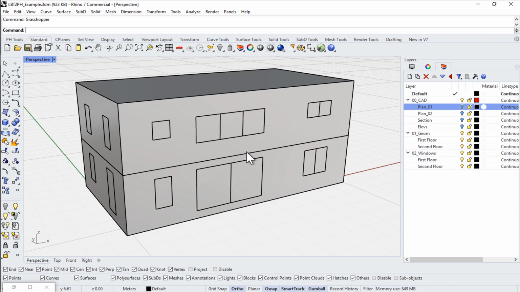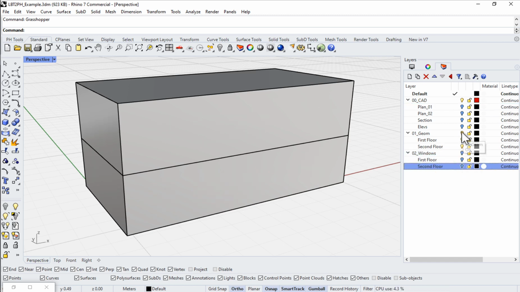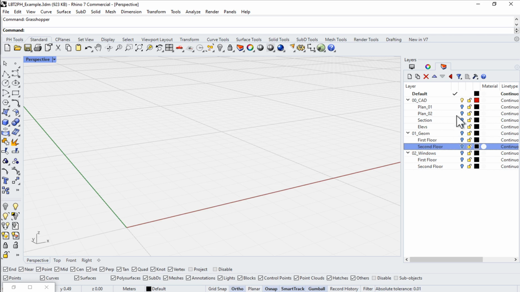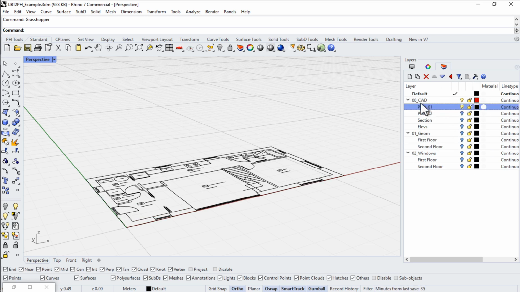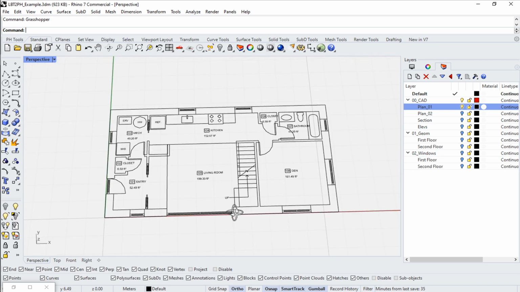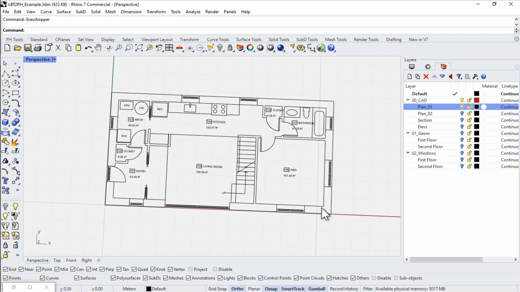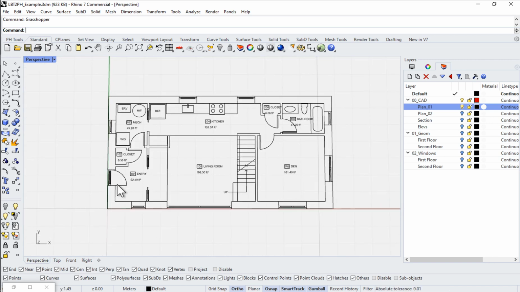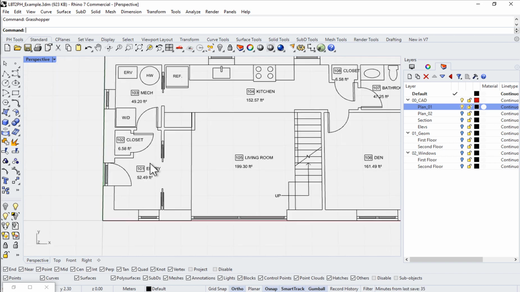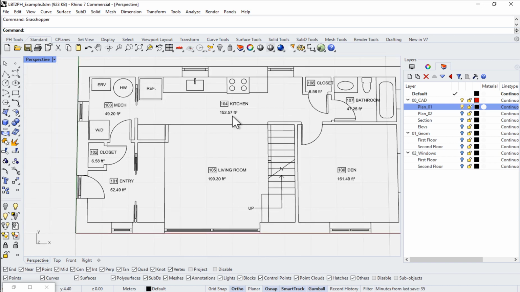Well, for instance, we have our model here, and maybe I would come over here and turn off my windows, and turn off my geometry as well. And let me turn on the CAD plan 01. So I've got my CAD plan loaded up. This was just maybe something the design team gave us, and this is the building that we're modeling. This is our little sample building here. Notice we've got an interior floor layout, our entry, our open living and kitchen, our mechanical space, our little den and bathroom closet here as well.